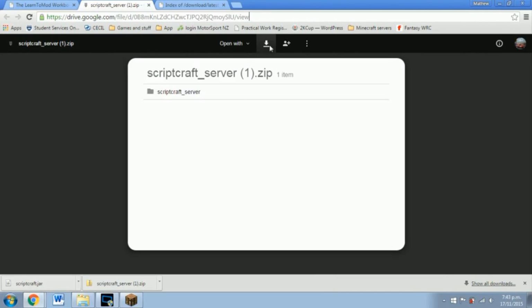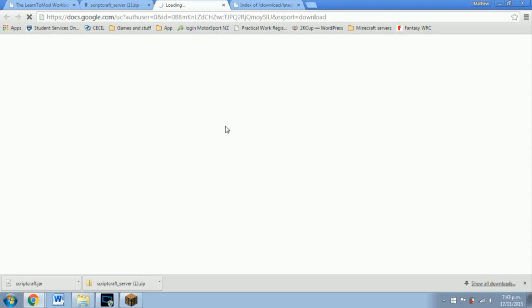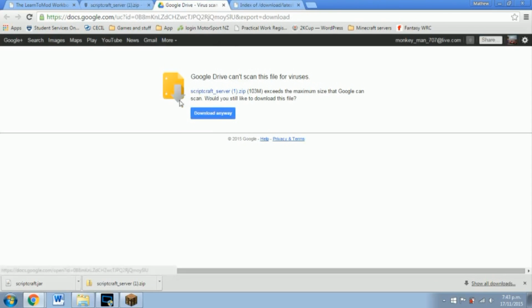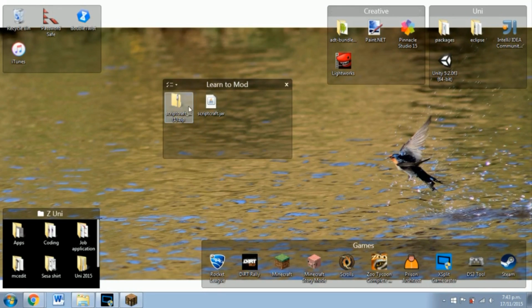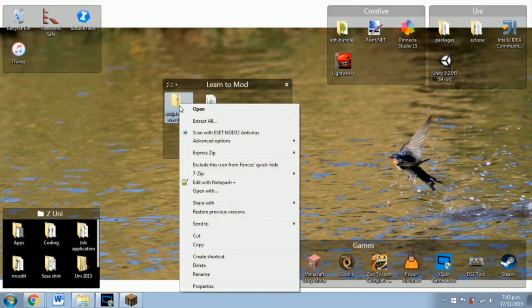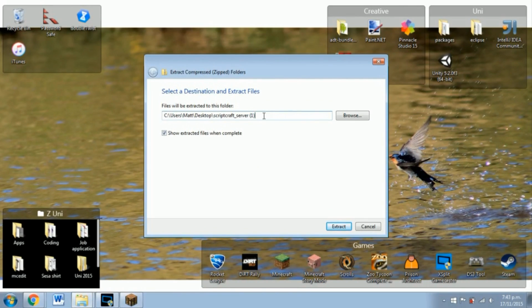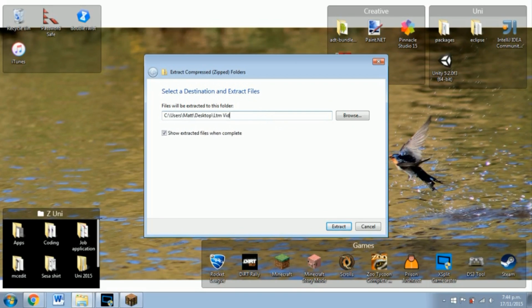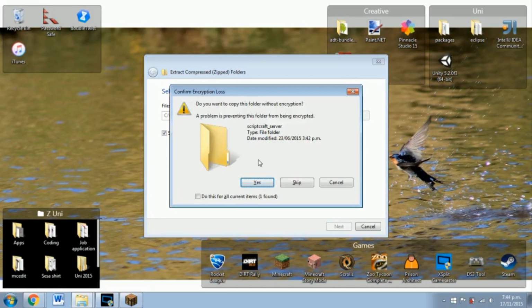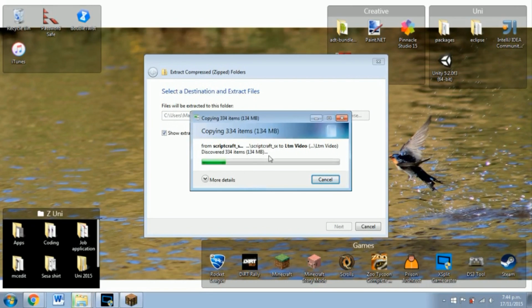So we just want to download this. There's a little download button at the top, nice and simple. I've already downloaded it actually, so I won't do that, but don't worry about this screen, just click download anyway and you'll be fine. Here it is. Comes as a nice little zip file. So what I'm going to do is unzip that, extract all. You can choose the file. I'm going to go, let's do this, learn to mod video. Yes, that's fine. We don't care. Just go for it. So that will just take a few seconds to extract there.